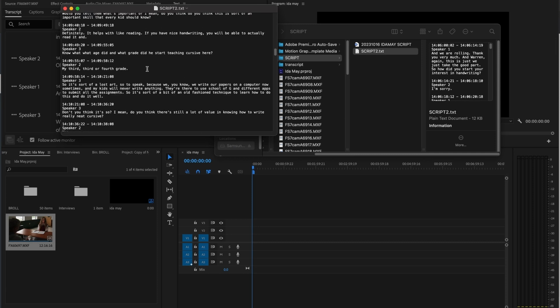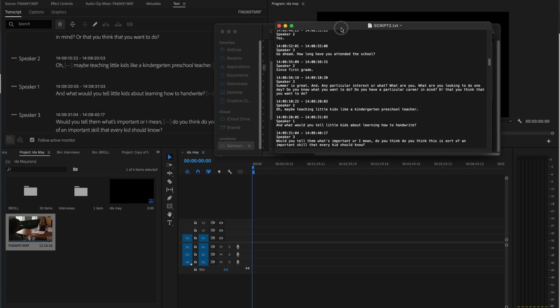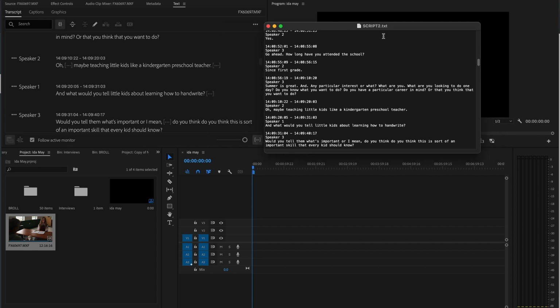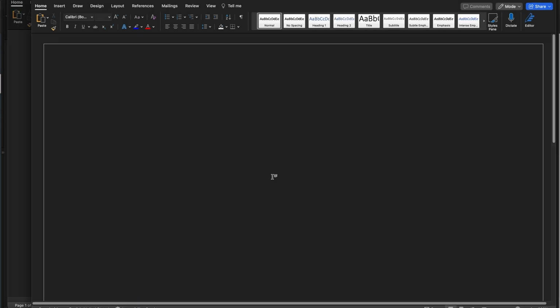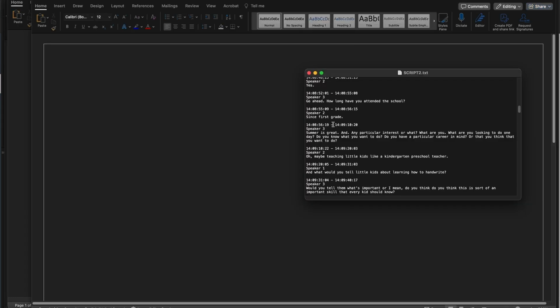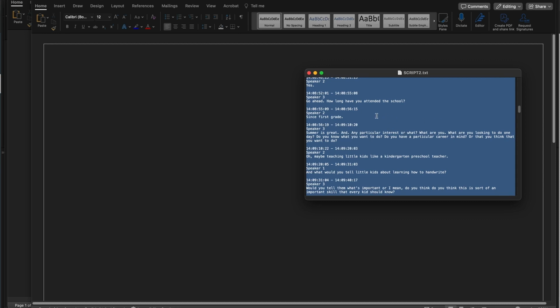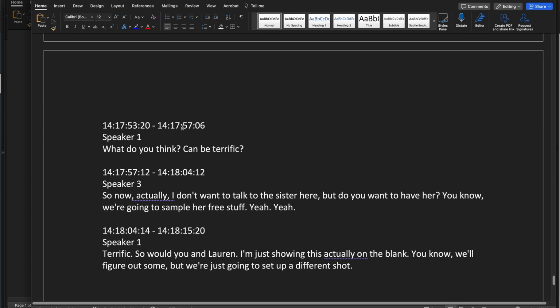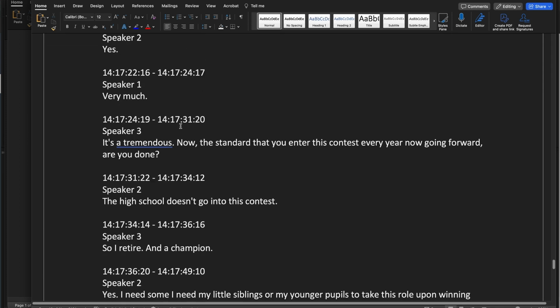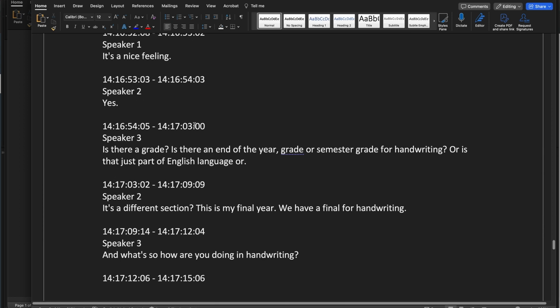And what I like to do, instead of working in the default Mac text file application, I would go over to Microsoft Word. I'll create a new file, select all in the text script, copy, and then paste into here. Now, this is a little bit easier to work with, right?